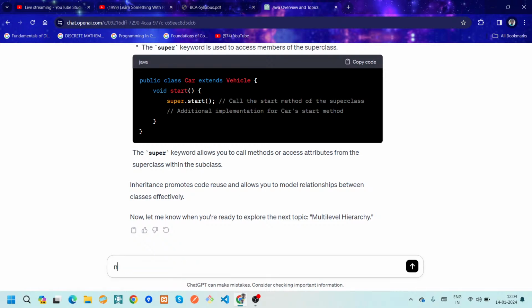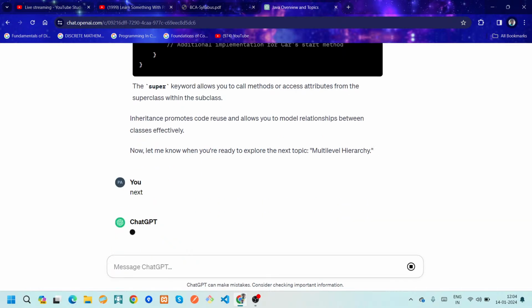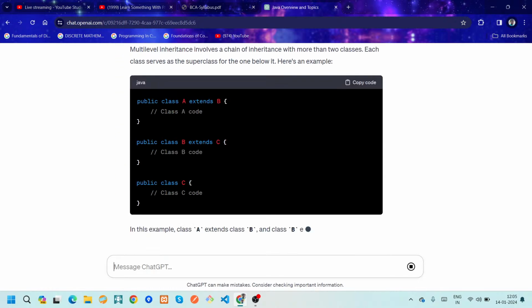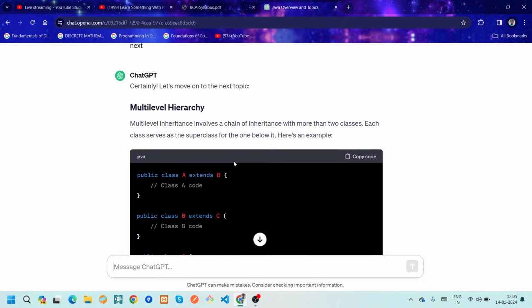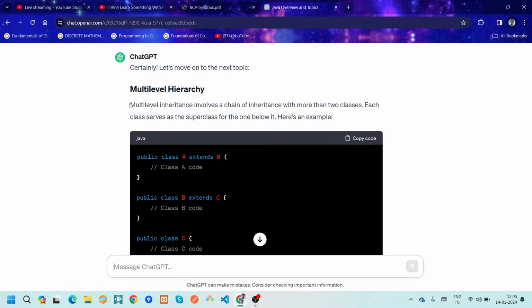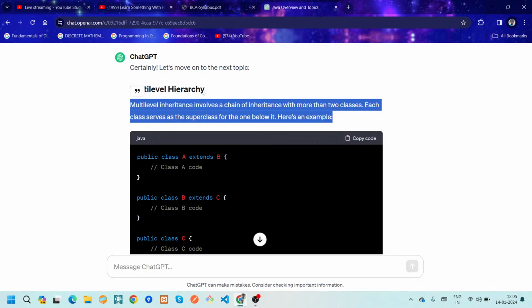So now let's go to the next topic, which is multi-level hierarchy. Okay, the next topic is multi-level hierarchy. So you can see here the topic name is multi-level hierarchy. Okay, multi-level hierarchy means multi-level inheritance. It is the type of inheritance which is called multi-level hierarchy, means multi-level inheritance.